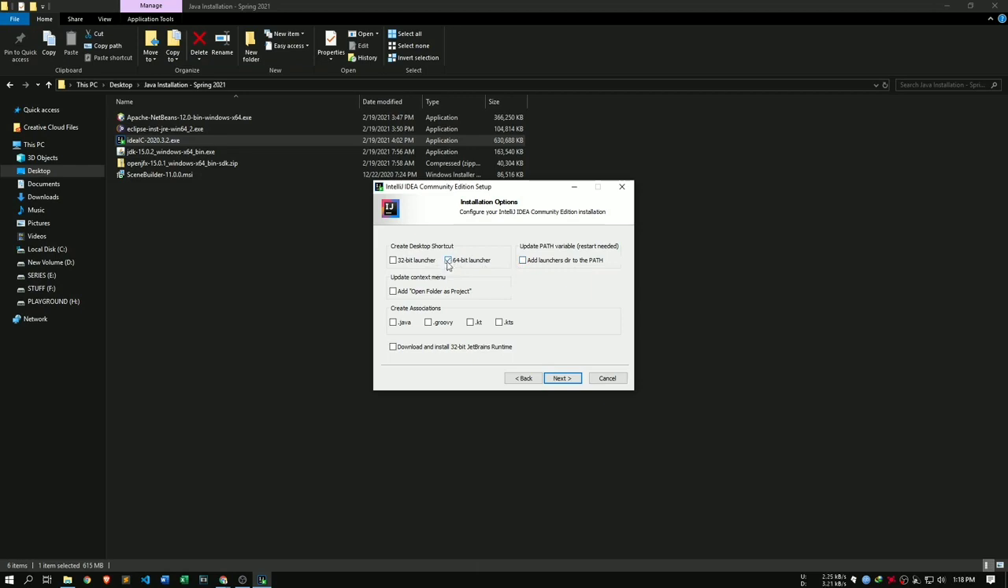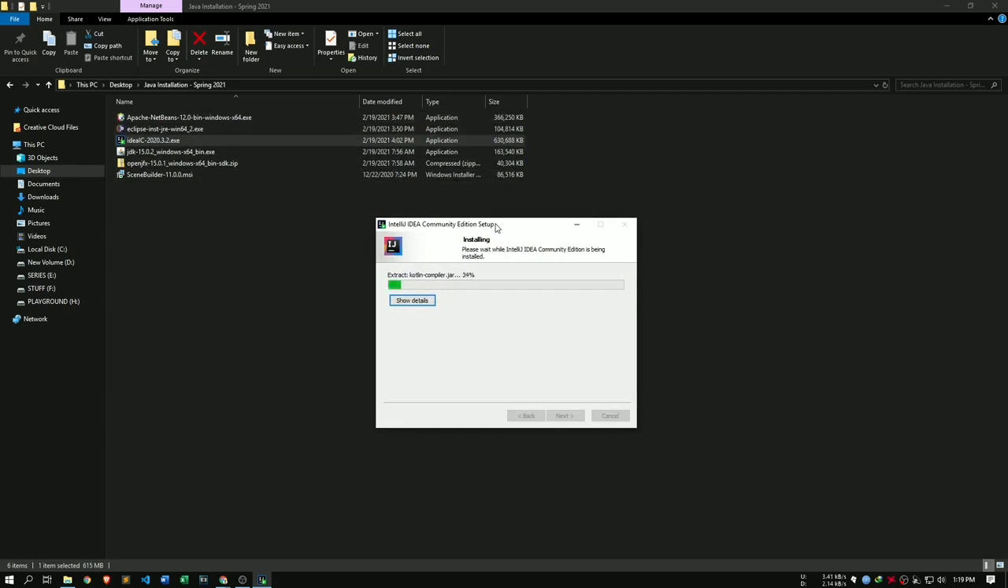And make sure that you have selected the 64-bit launcher if you want to create a desktop shortcut. I do not prefer cluttering up my desktop with shortcuts, so I will uncheck that. Also, you can create the .java association, so that .java files are opened by IntelliJ, but I do not want to do that either, so I will just simply click on next. Now this is a large installer, so I don't think it needs to reach out online for additional libraries like Eclipse, and it should be a fairly straightforward installation process.